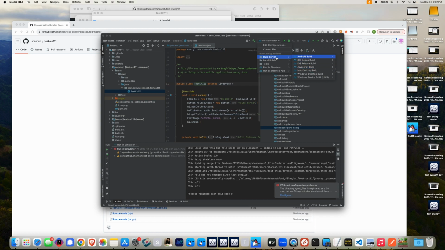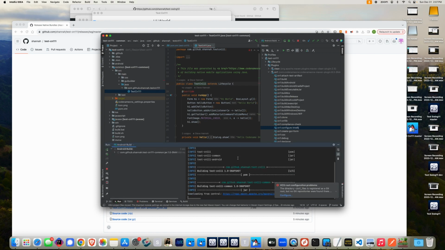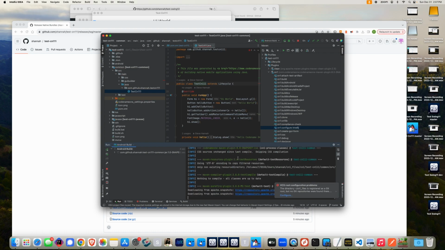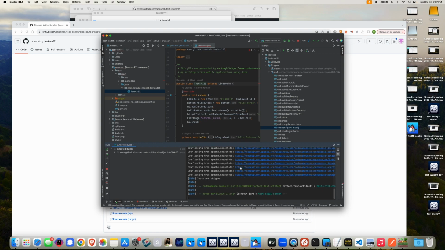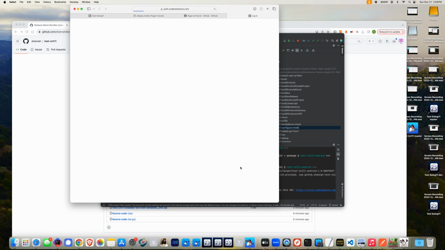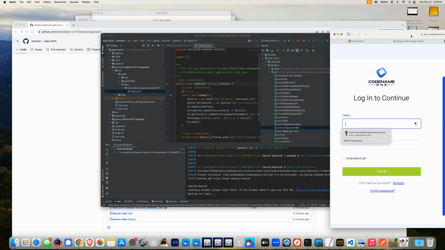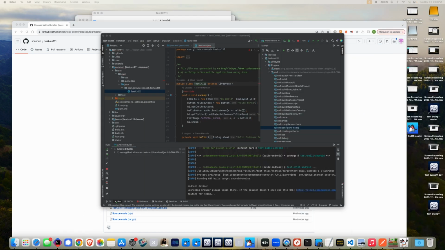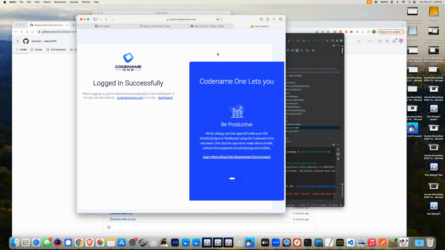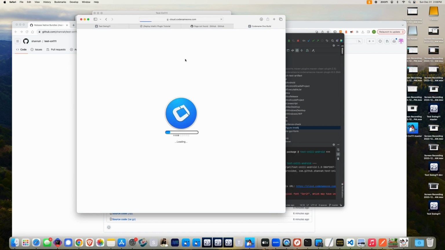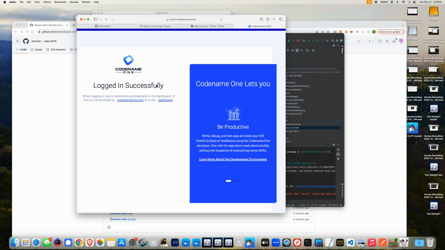But as an example, if I wanted to build the Android version of this app, an APK, I could just click there, run the target, and this is the first time I'm running that, so it automatically opens the Codename One dashboard, and so we can see it's got my previous releases.